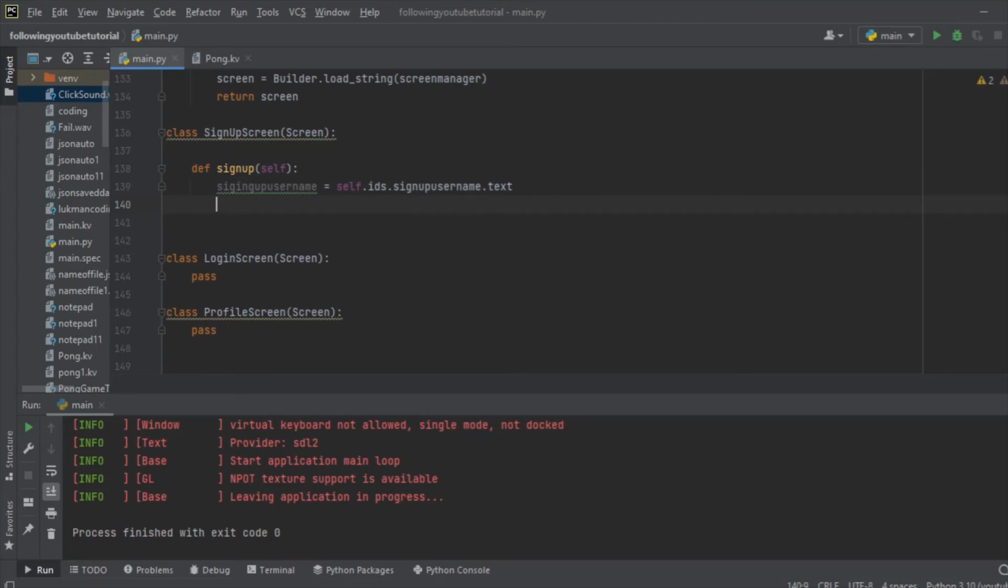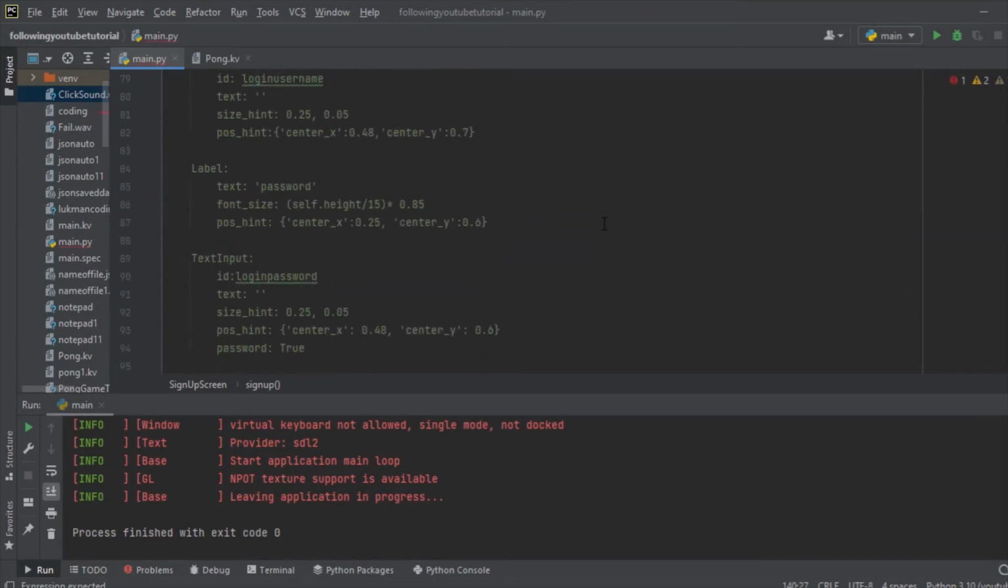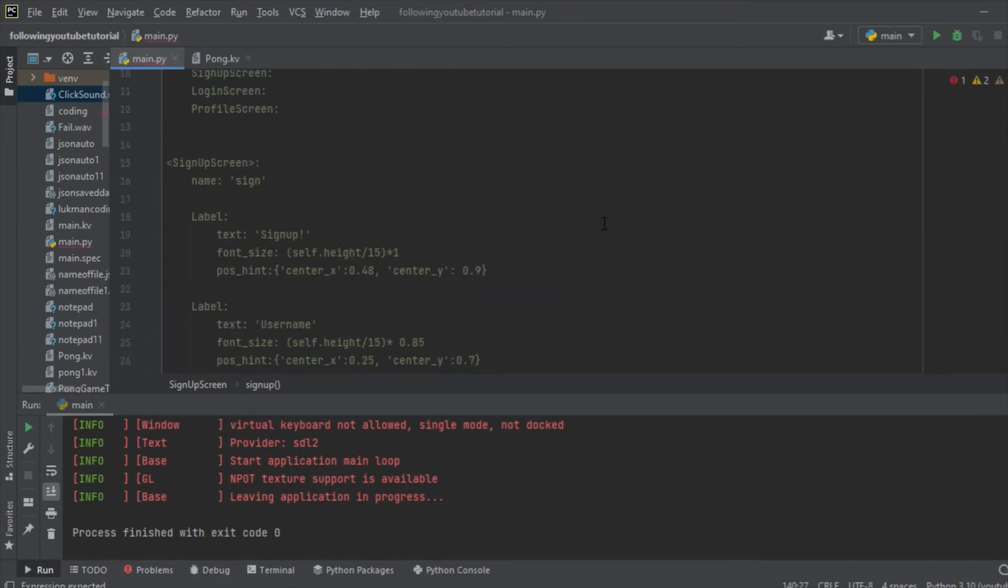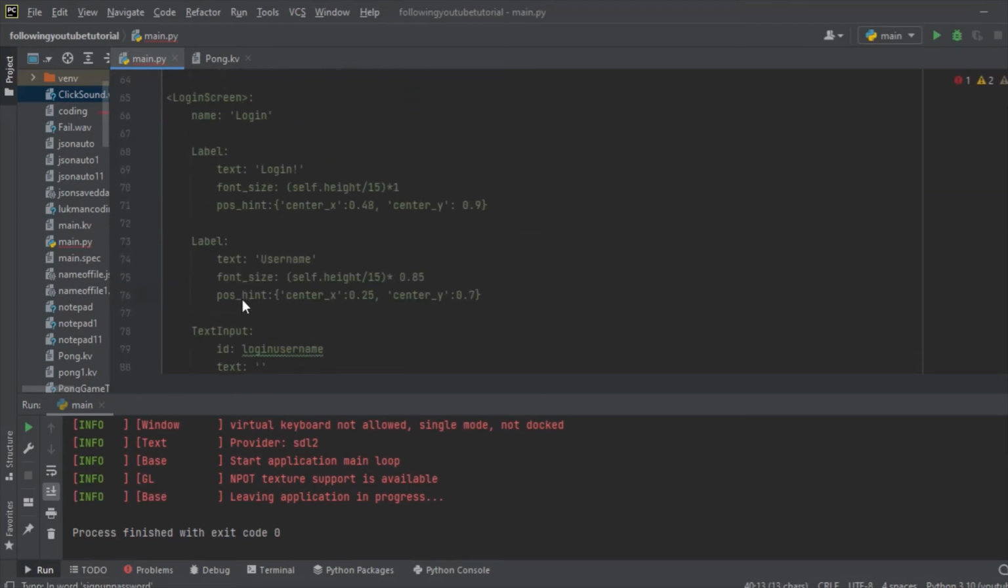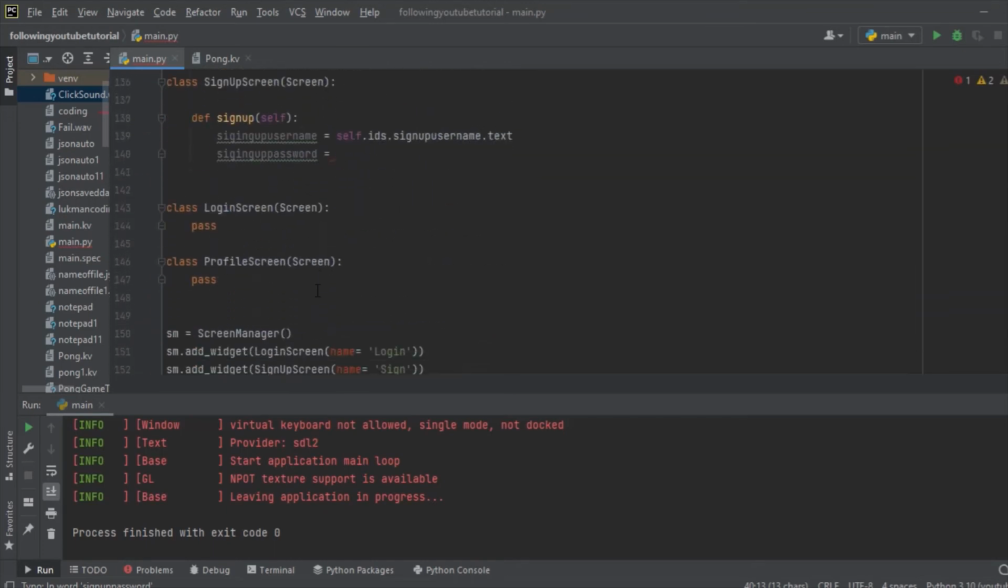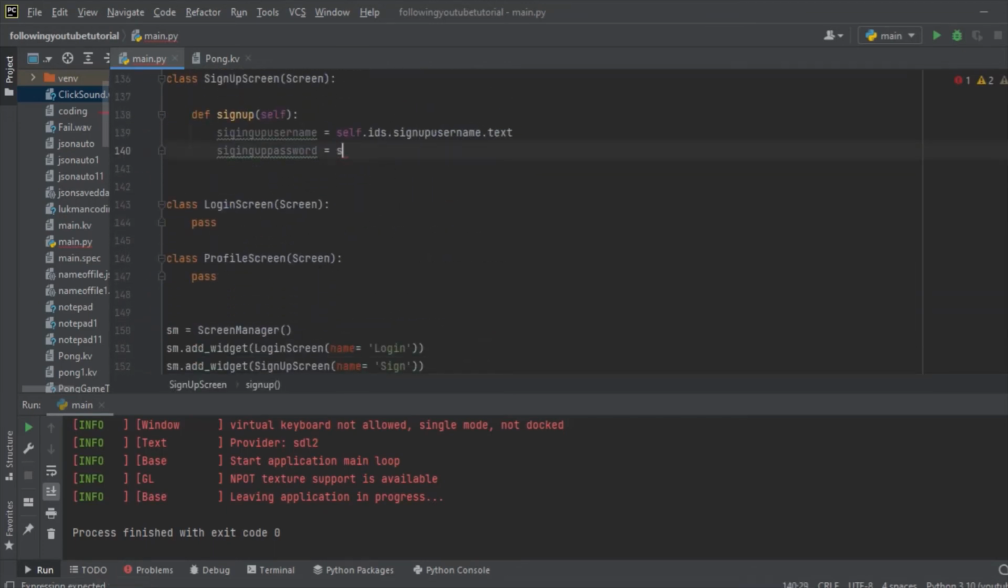Same for the password. We are going to write signing up password. We are going to connect it together. Also right here, signing up password. Right over here, we are going to connect it with self.ids.signing up password.text.